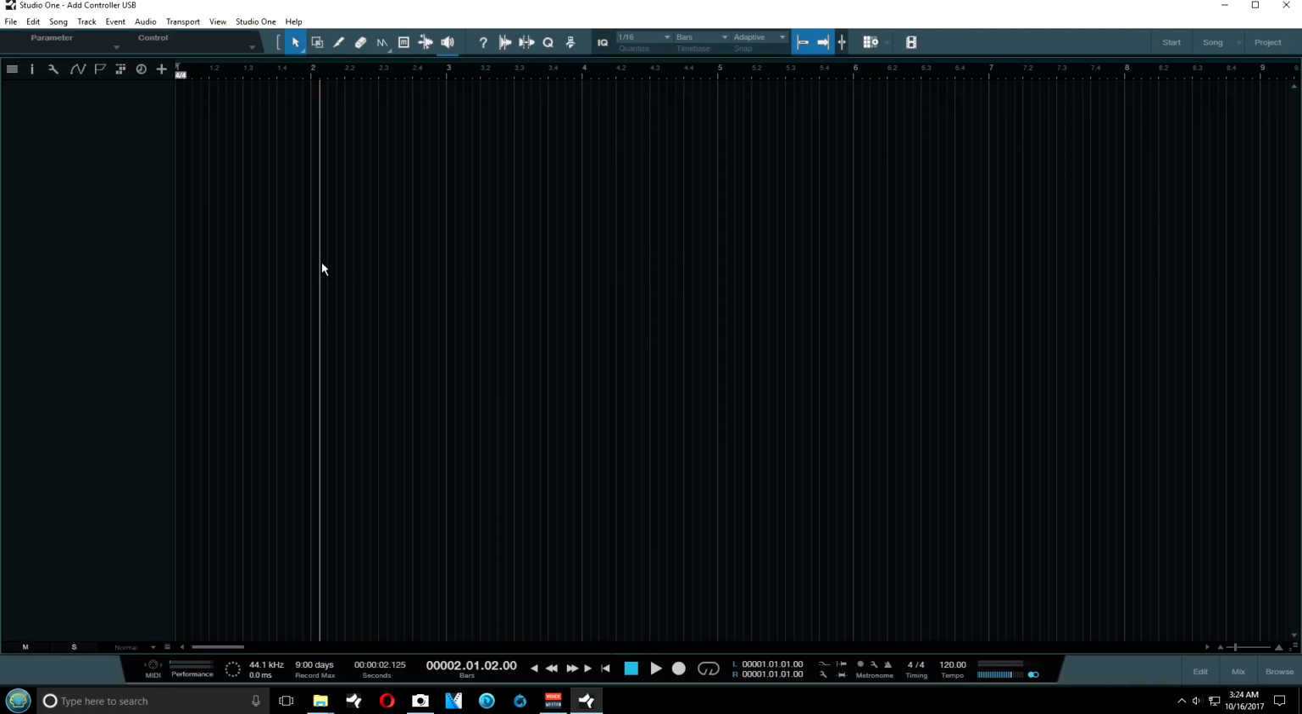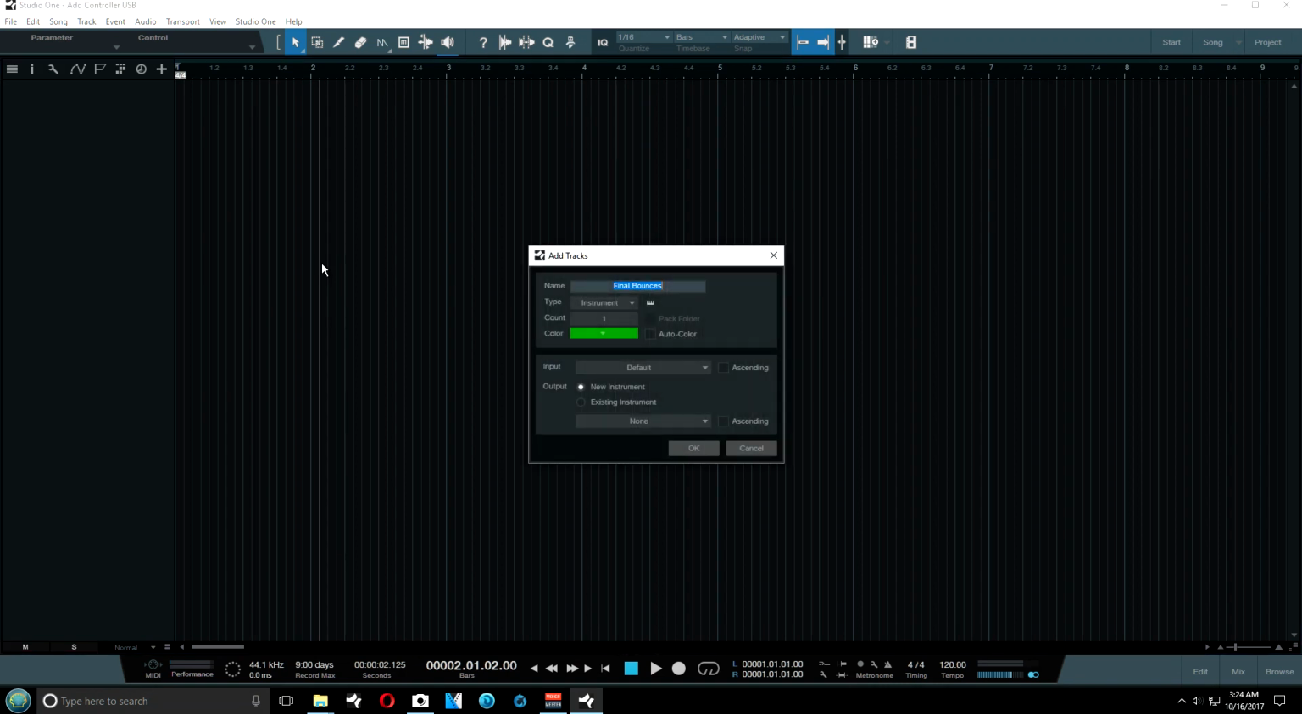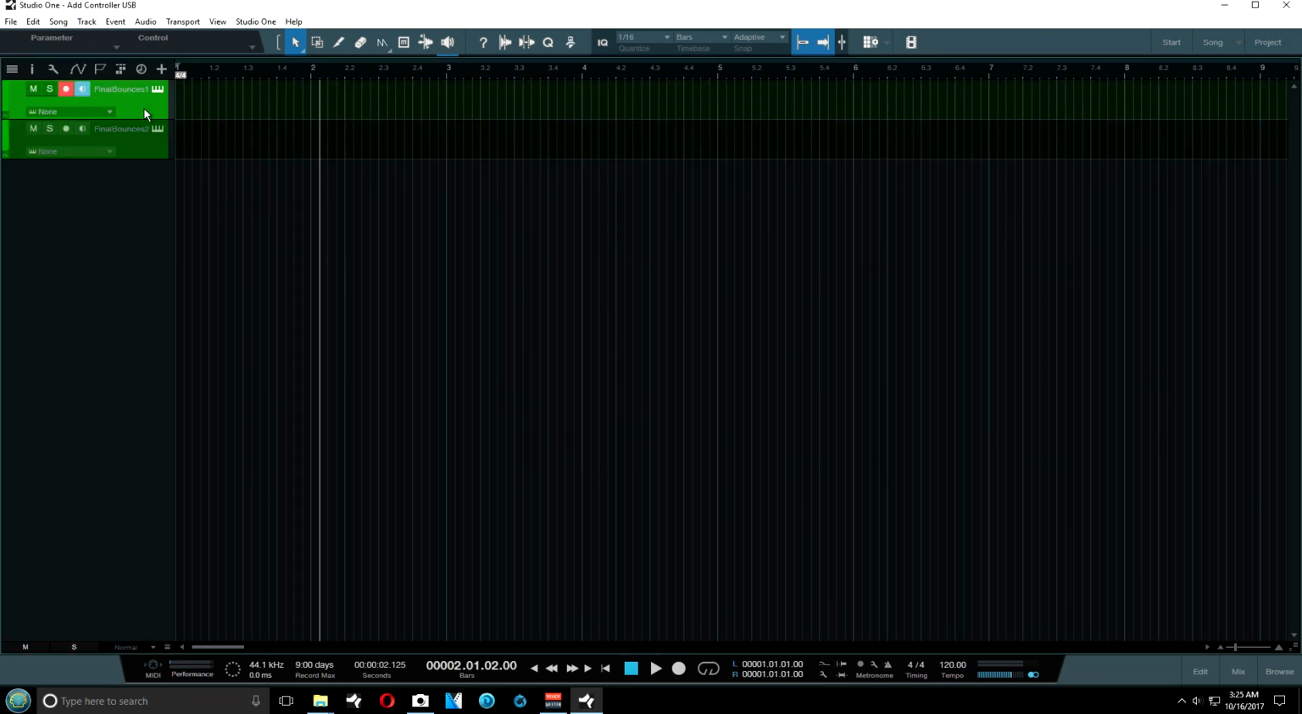If you hit the letter T, it allows you to add a track. In this case, we want to go instrument. Not audio, not automation, not folder, but instrument. One is all we need, but let's put two in there just for the sake of argument. Default input, we want it to be the unit that we just added. In this case, I'm going to put all, but you can select the particular model that you put in. Now we have our two instrument tracks.